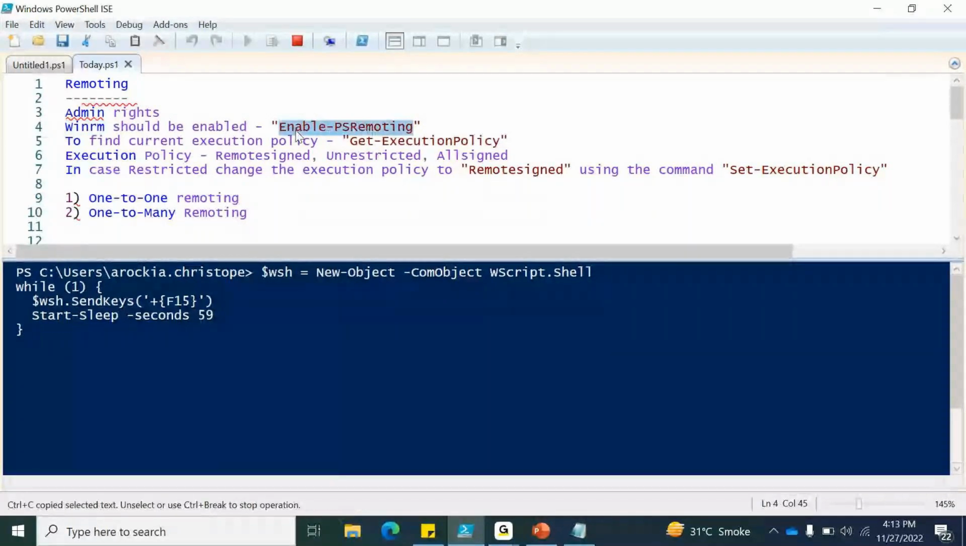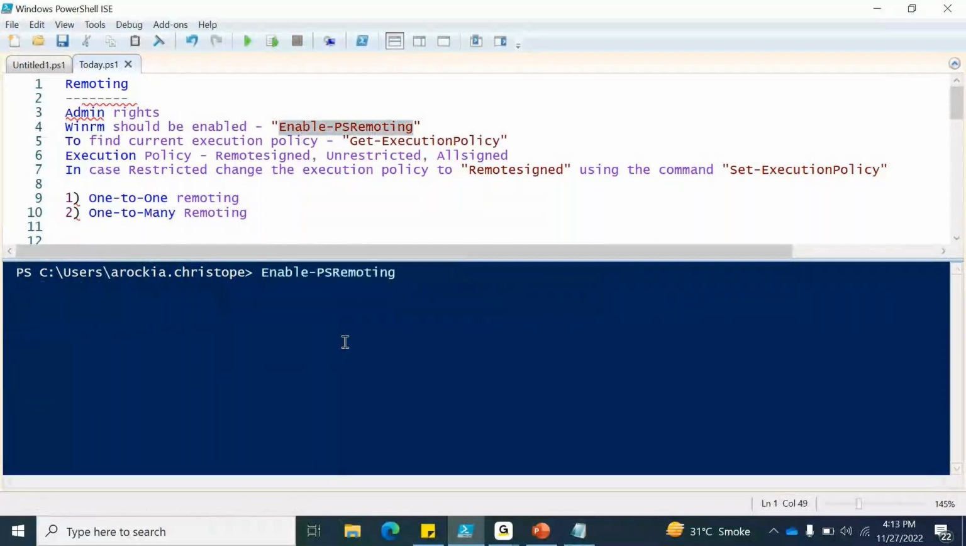So this is the command we have to use in order to enable the remoting. Enable-PSRemoting. We have to execute this one. If you want to execute it, you are supposed to be admin of this particular server. So you have to check whether you have admin rights.